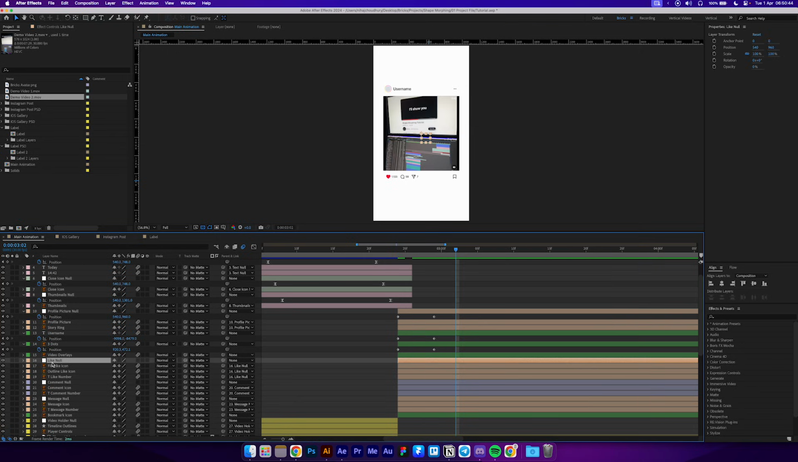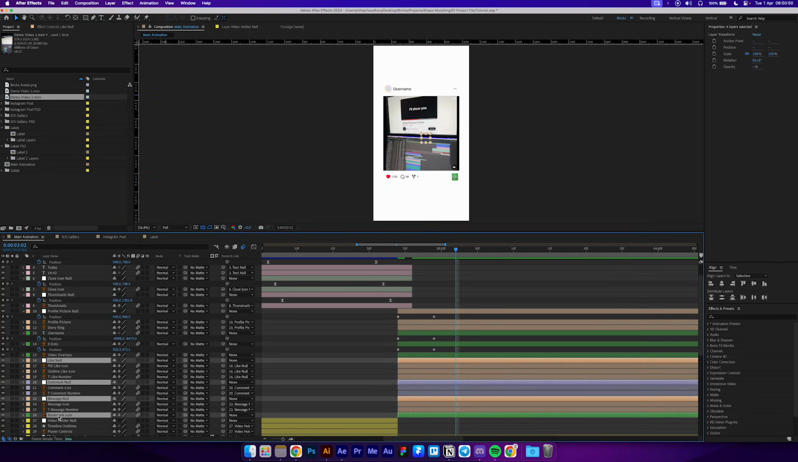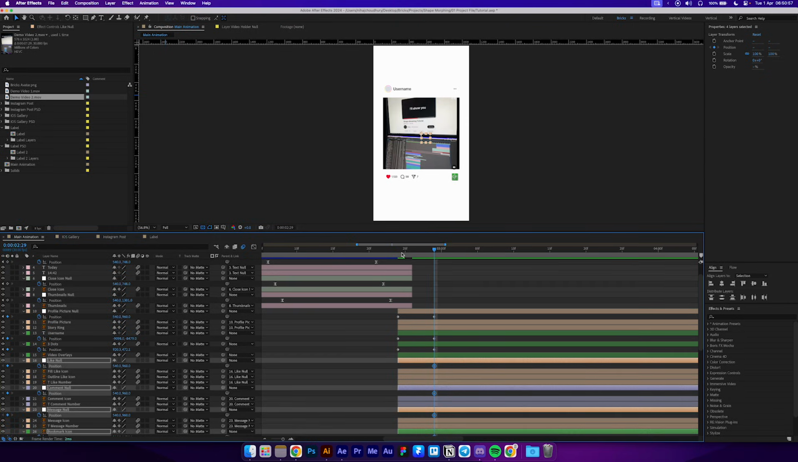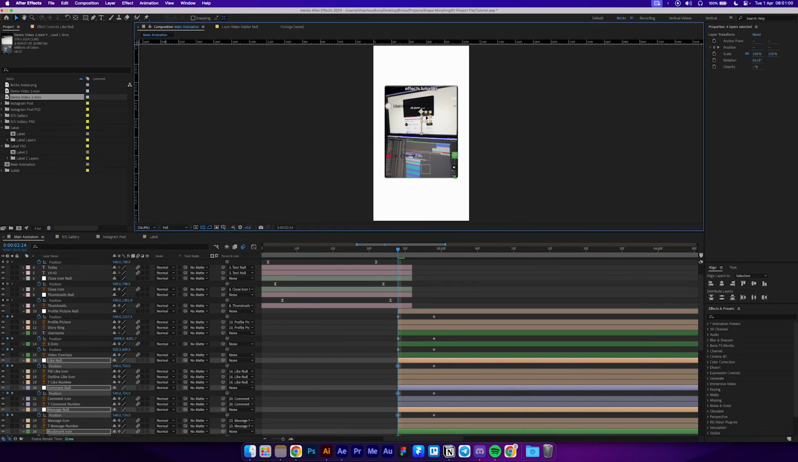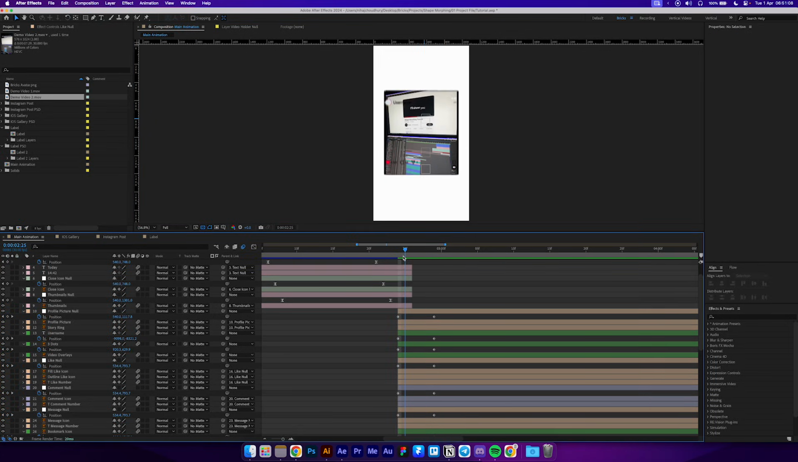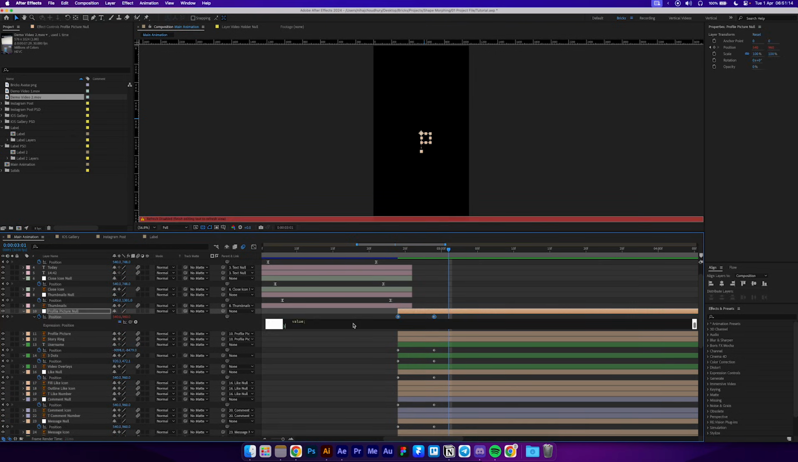We can do the same for the bottom row. I'll select the like null, comment null, message null, and bookmark icon. Set a keyframe for the position, go to the start of the layers, and just drag these ones up. This is what we've got. Now we can apply the expression to these keyframes and make them bouncy. Press the stopwatch beside position whilst holding Alt and paste the expression.